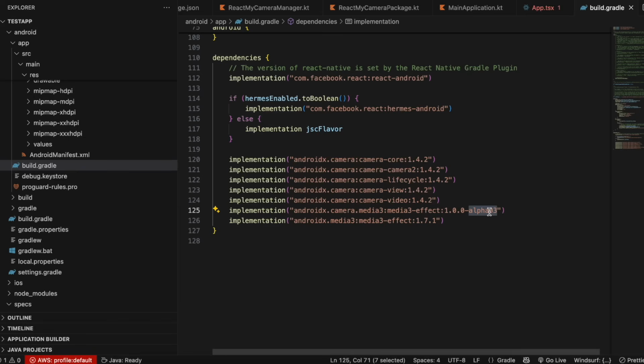Because this is still in alpha, it does cause performance issues on cheap Android devices, and I'm using a cheap Android device. So make sure this becomes stable. If you are using something like a Pixel or OnePlus, you won't feel any performance issues as such. Okay, and here is our media3 effect dependency. Also, while running the app, make sure you run it in release mode, because if you try to run it in debug mode, where you have the fast refresh and everything, you might face performance issues again. So make sure you add all these dependencies as well.